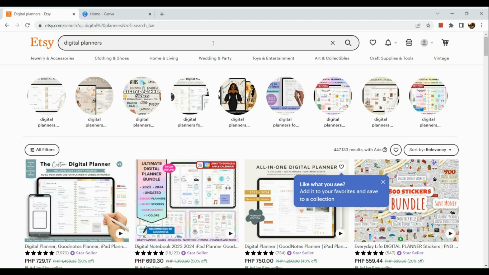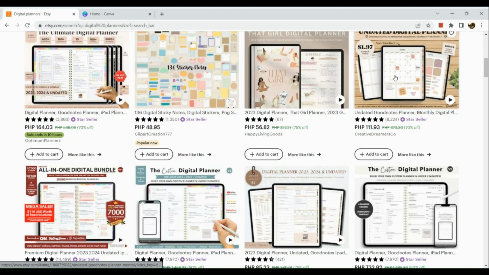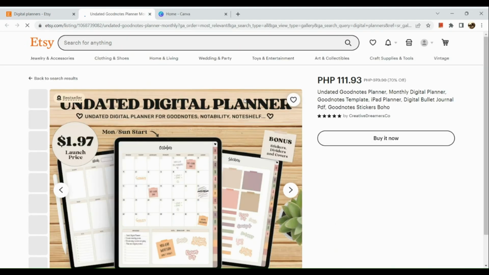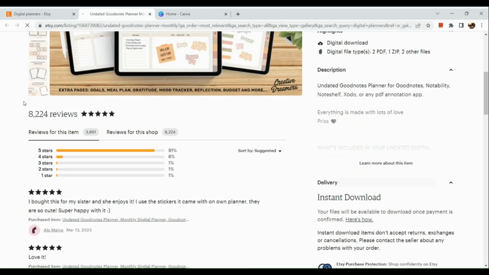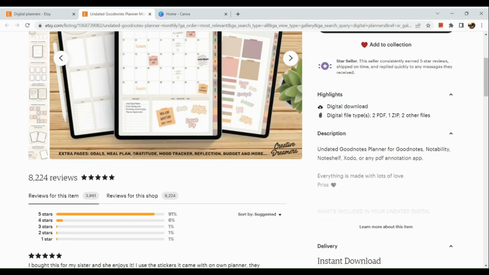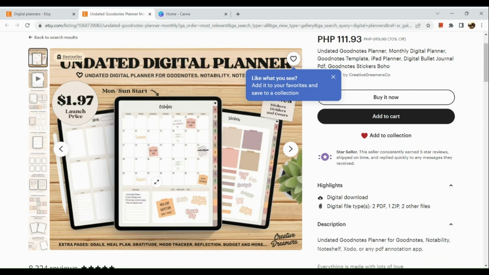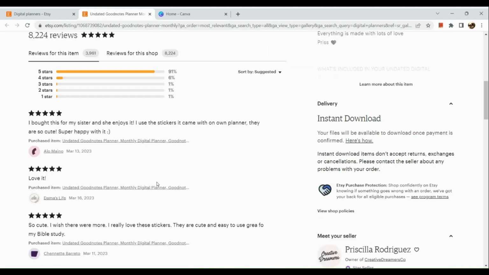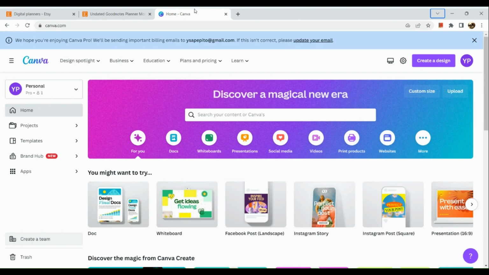So if you're very crafty and you're very good at editing and curating, then this is the e-commerce platform for you. So here's an example of a digital planner. As you can see, there are like 8,224 views in this digital planner rather. Now here you can see that this is the cost. So if you multiply it to 8,224 and more, then you would be making about around like 888,000 pesos, which is quite a lot already.